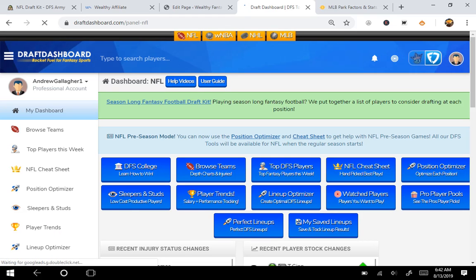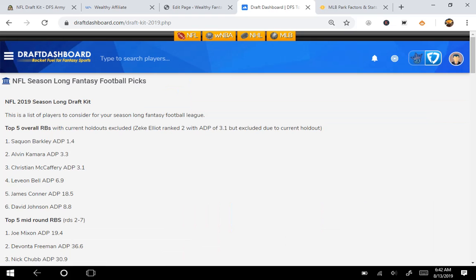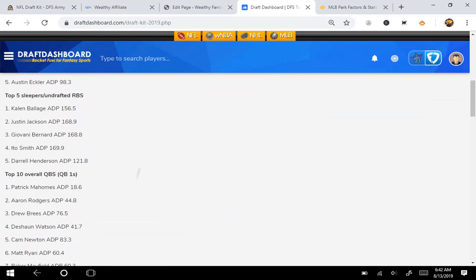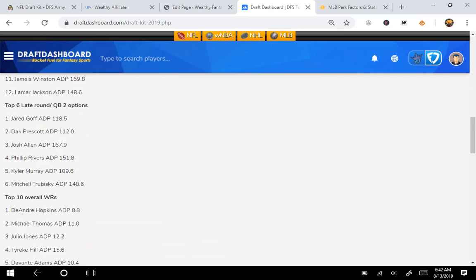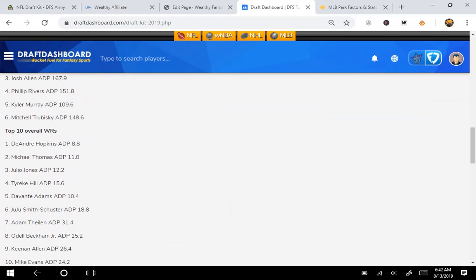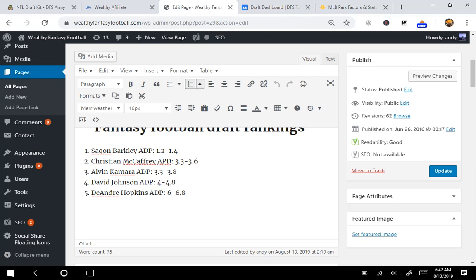I love to compare sites. I love to compare as much data as I possibly can throughout the day. Season long, okay. Scroll down to their recommended. This doesn't include everybody. Recommended wide receivers, of course. Overall, 8.8. That means 8th to 9th overall player selected. Here's where I'm taking him. 5th overall. Because right now, of course, Zeke Elliott is out.